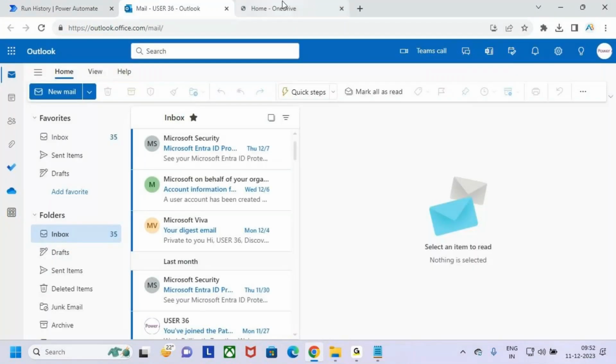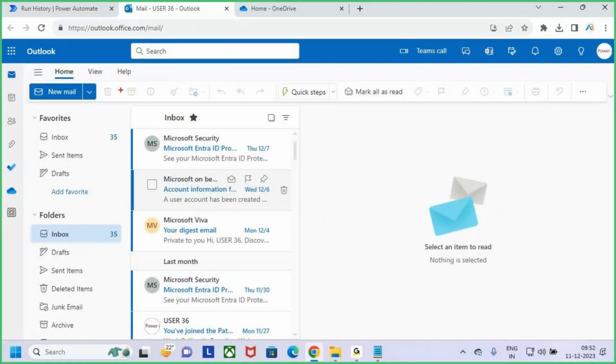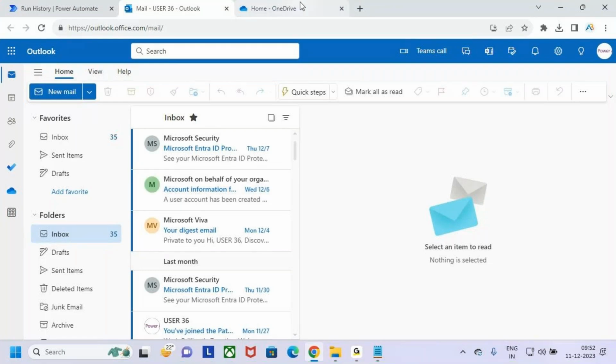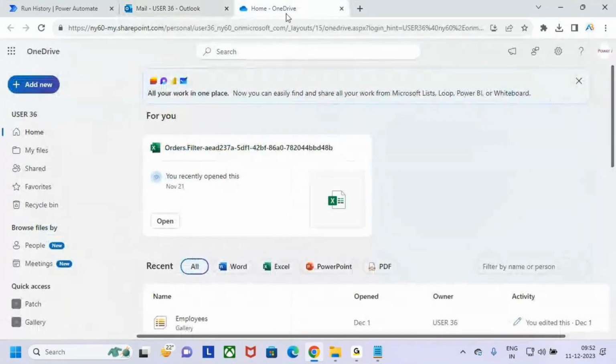Now try to understand, guys. Whenever I receive an email into my Outlook, if that email contains any attachments, I want to save those attachments in OneDrive for Business.